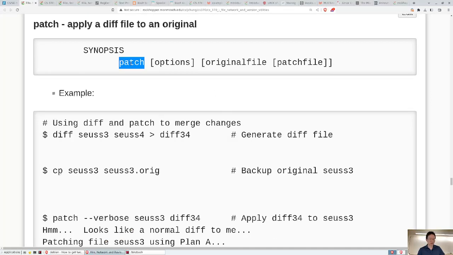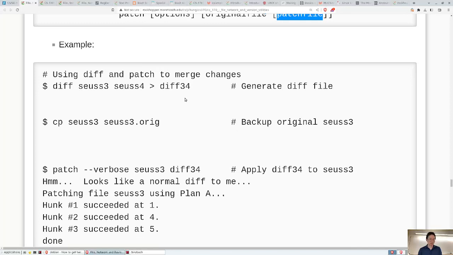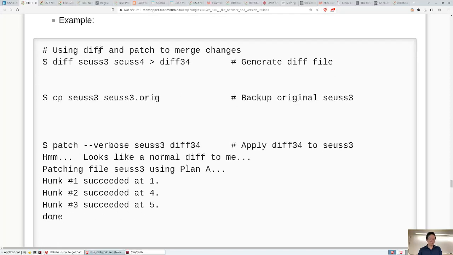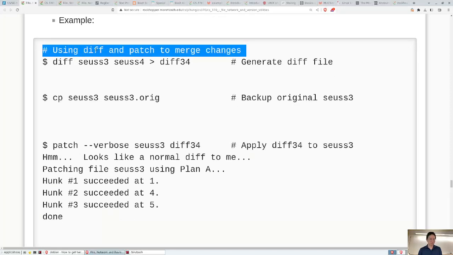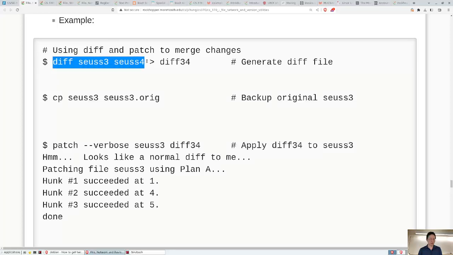So it goes patch, some options, original file, and patch file. This is the file you want to patch, and this is the list of patches from diff. So here we're going to generate a diff between SUS3 and SUS4, and I will save that, or redirect it, to a diff file called diff34.